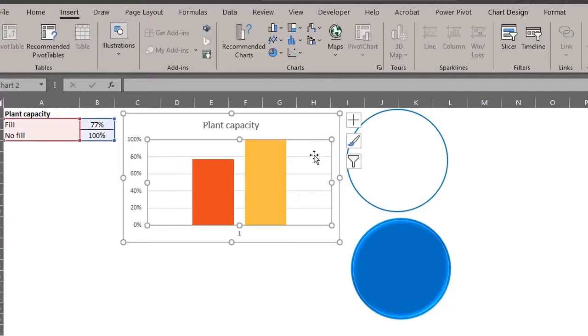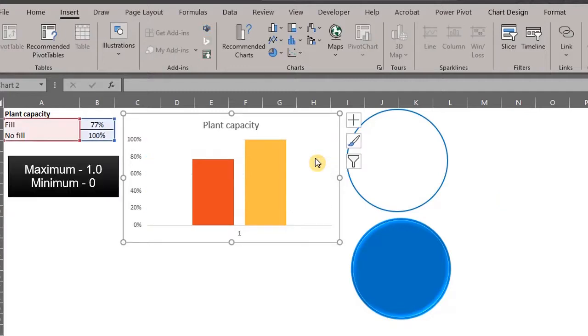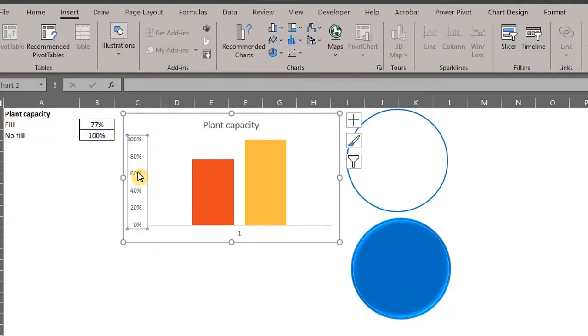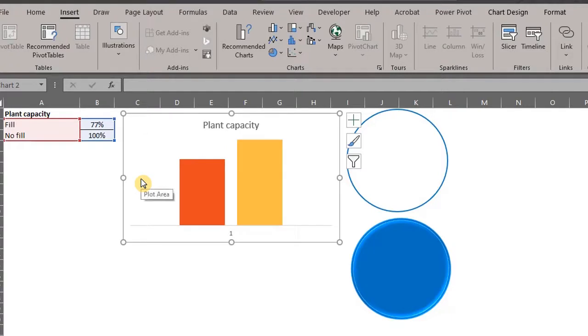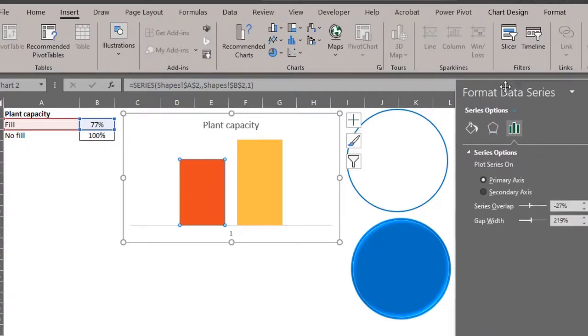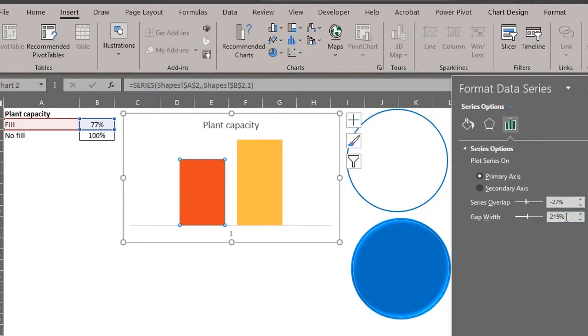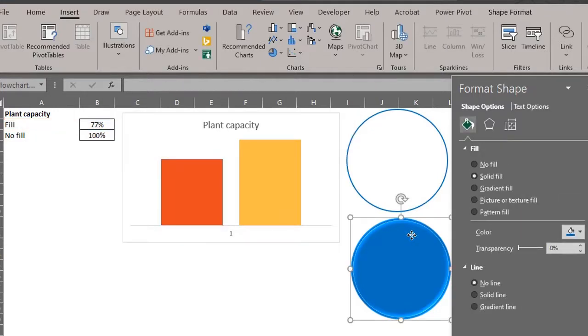Now delete the grid lines. The maximum on the vertical axis should be 100% and the minimum 0. So click on the vertical axis and press delete. Click on any of the bars and change the gap width to 100% to make them wider. Next, replace the fill series with the filled circle.